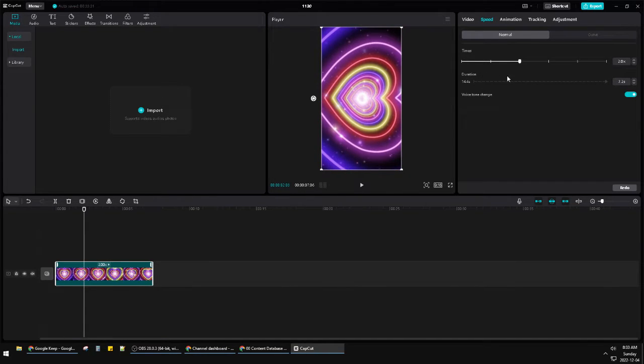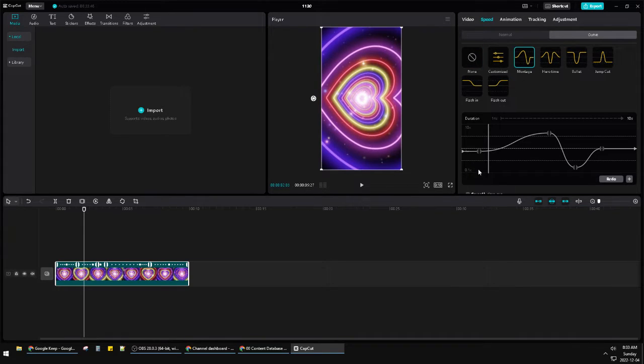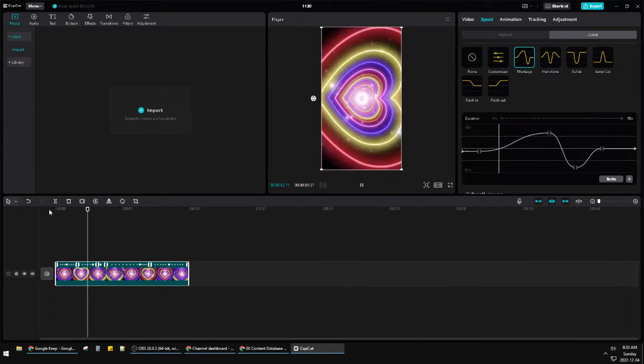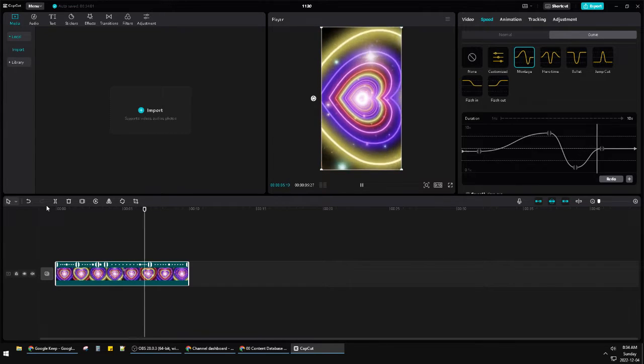What you have to do is go to the curve tab on the right. So you can choose the curve. It has the preset curves. For example, I want to make the montage curve. See, the default will be like this: it will speed up and then slow down, and then speed up again and slow down again, and so on.